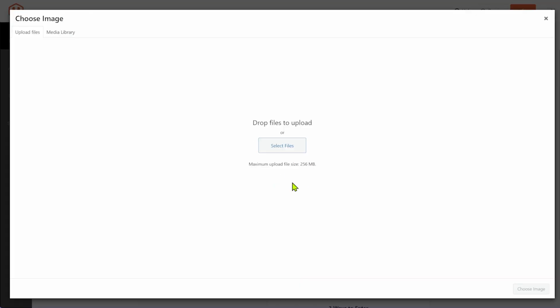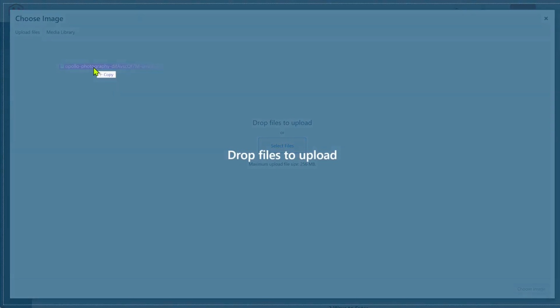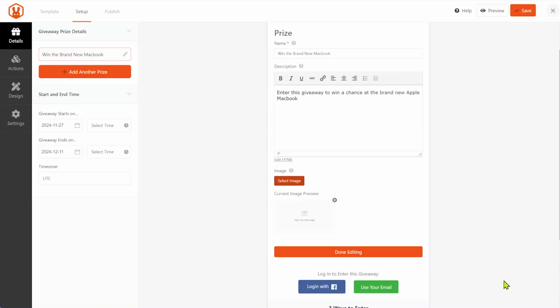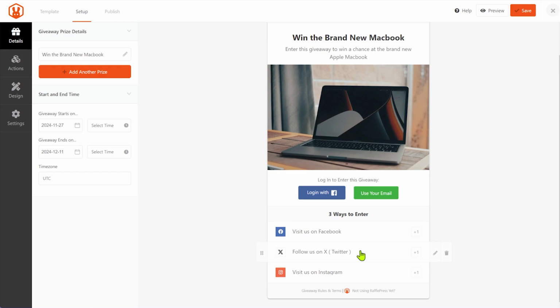I'll just select the image here, which will open up the WordPress gallery, and I have an image downloaded already. I'll drag and drop it here, and this image will be used for the giveaway. I'll choose this image, and we've done editing this. So now we're already seeing how easy it is to set up a campaign. Win the brand new MacBook, enter this giveaway, and you have a picture of the MacBook here as well. So what we want to add here is done already.